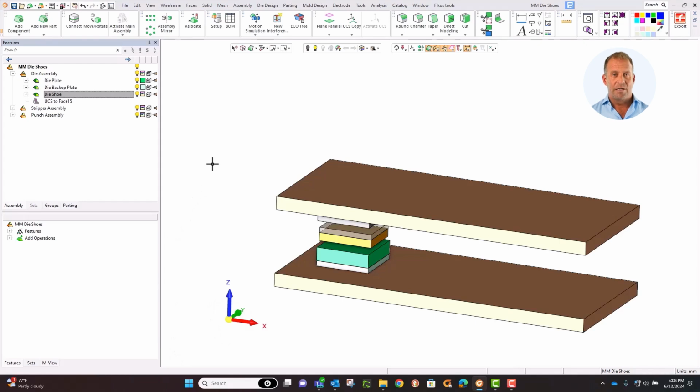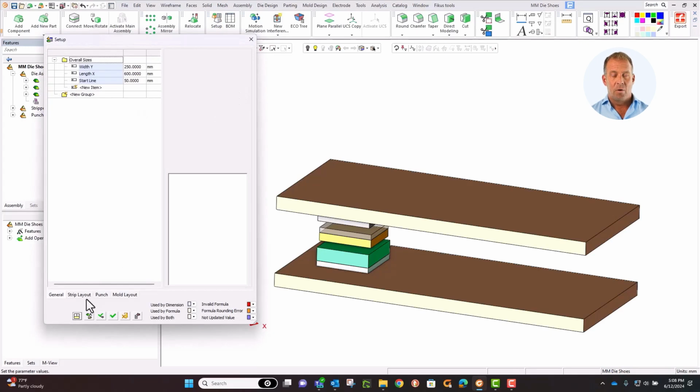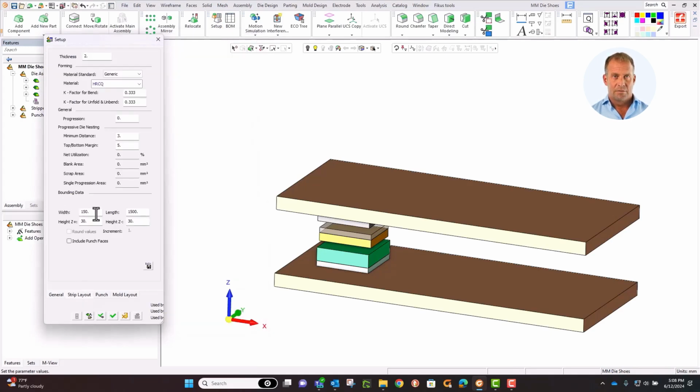Now we will create the next setup value. On the Strip Layout tab, we have width, length, and height. These values are linked to the strip. Let's enter values for these, and then we can start using those values in our formulas. We'll use width 225, length 750, and both heights set to 15.